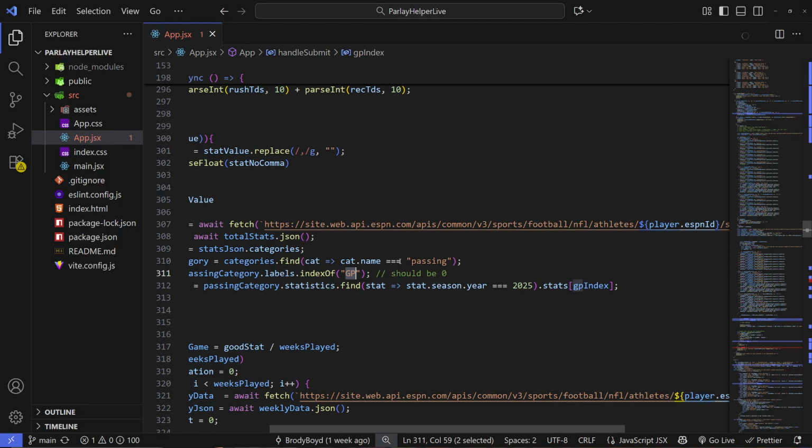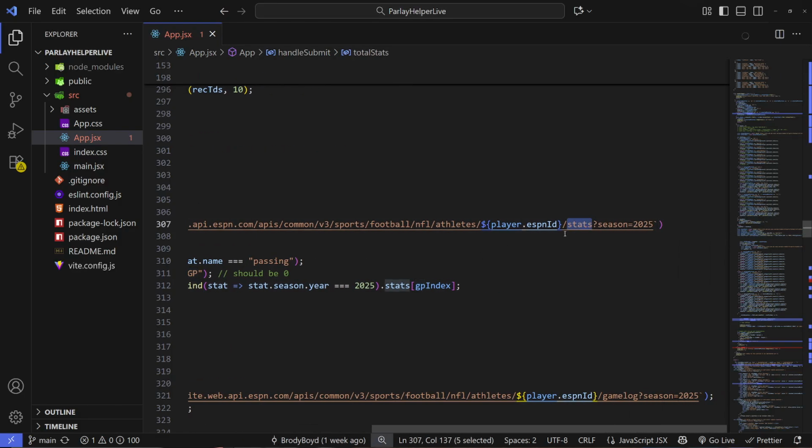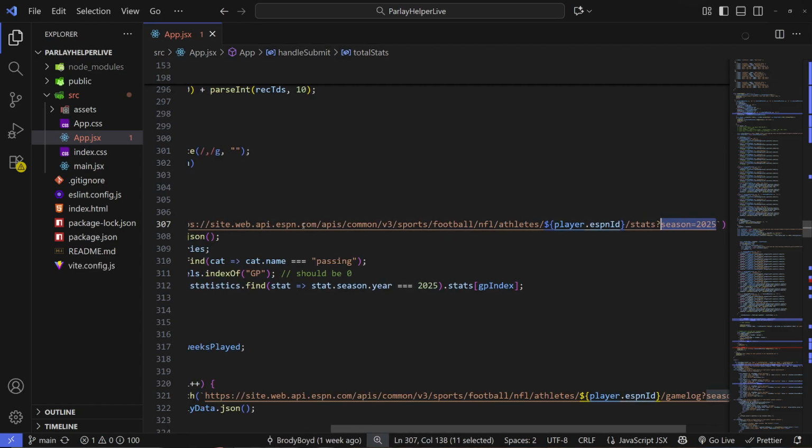So I had to go through, and this is another endpoint. As you can see, this has stats instead of splits. And this one down here is game log, but I'll get to that. But yeah, stats. So again, put the ESPN ID in there, season 2025. All ESPN APIs are free. I think I found 2 different GitHub repositories, I want to say, of a bunch of different endpoints. Search through both of those.